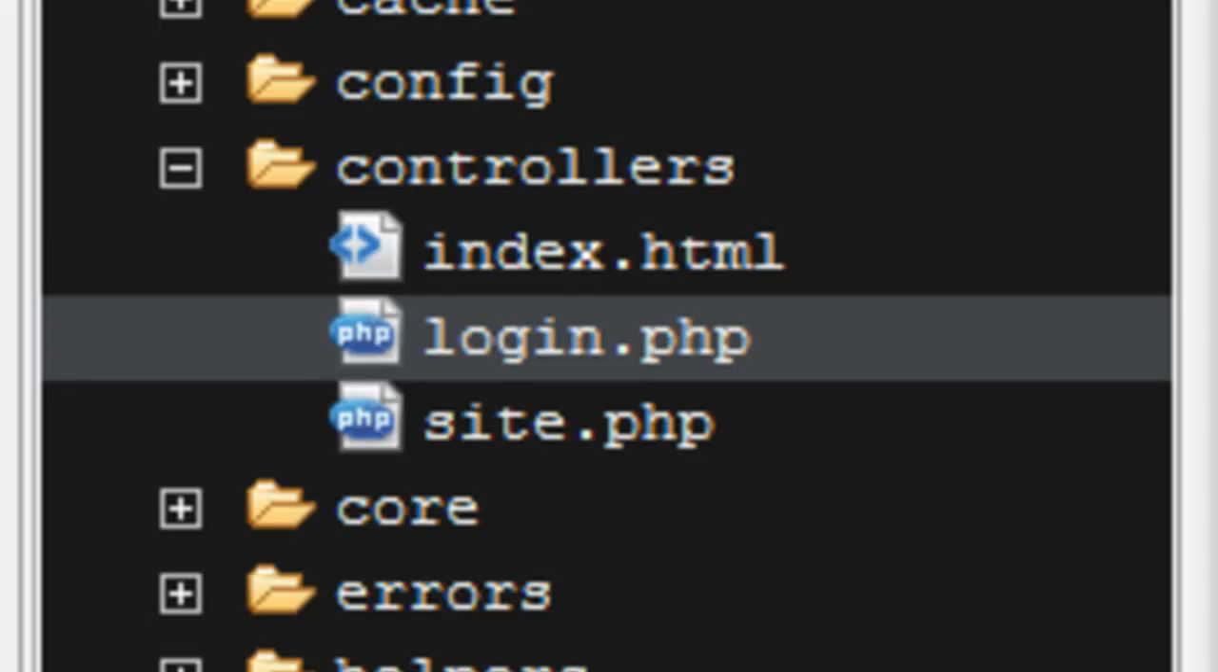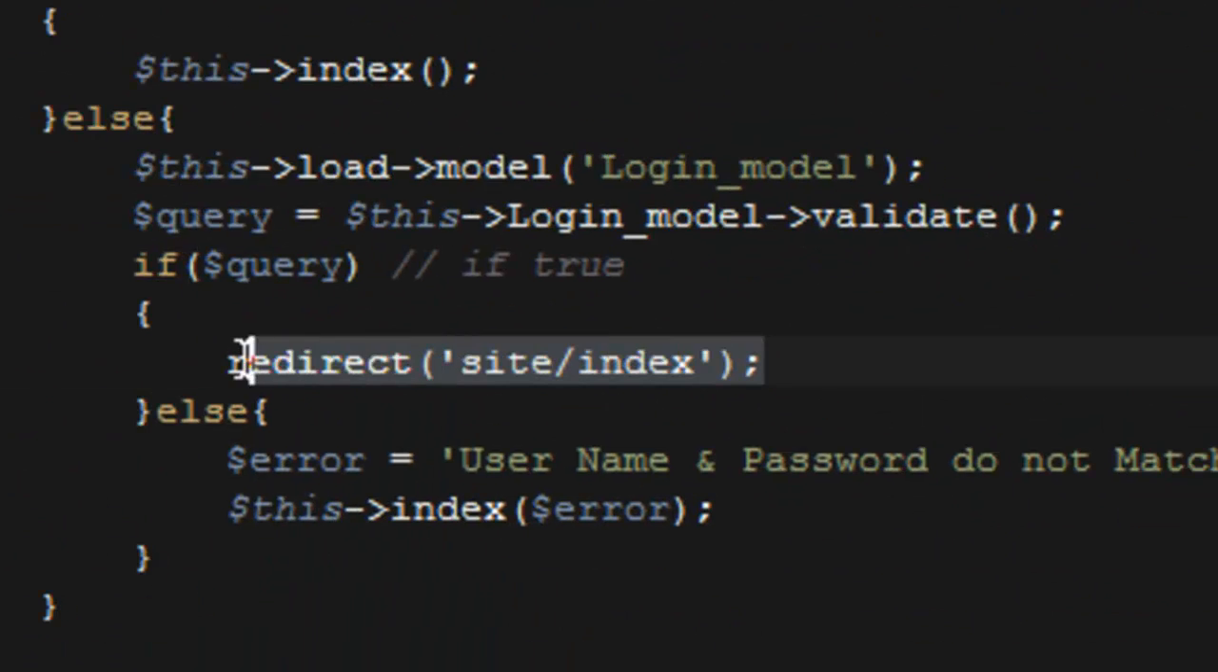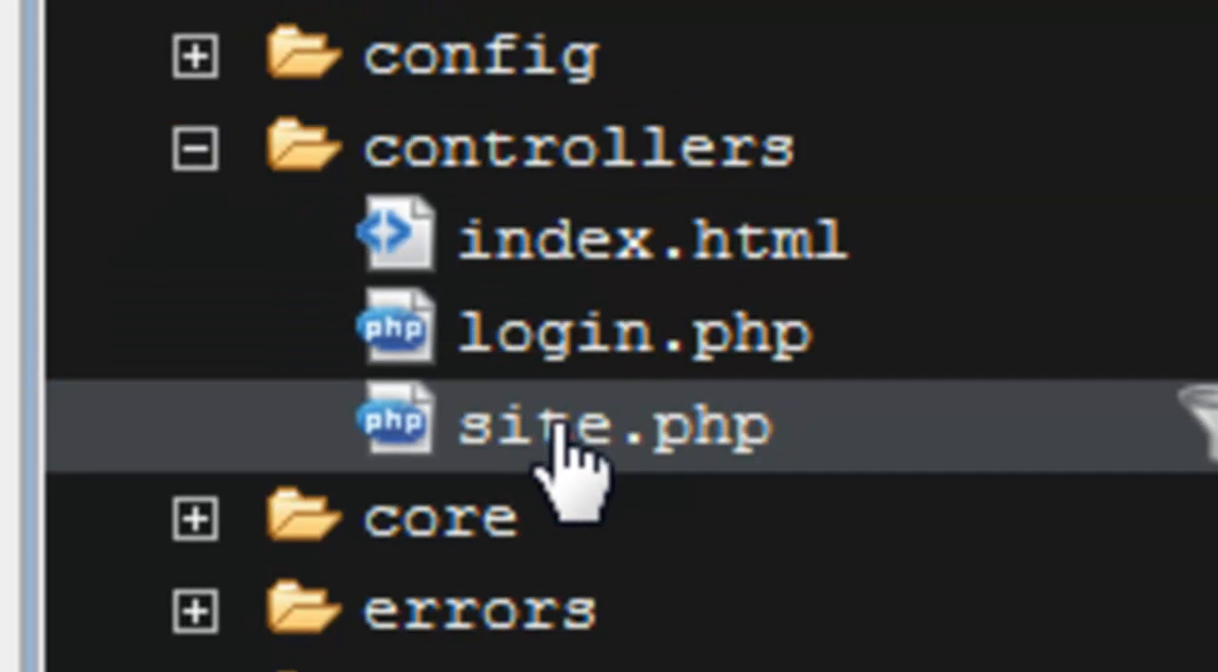Okay, so we're actually back inside the login controller here. If you look at this line right here, if our login is successful, it's going to redirect us to this. So this is your controller. This is the function inside the controller. So what we need to do is go back over here. In our controllers directory, we need to create Site dot php.